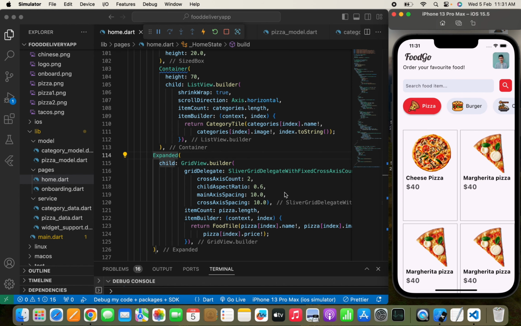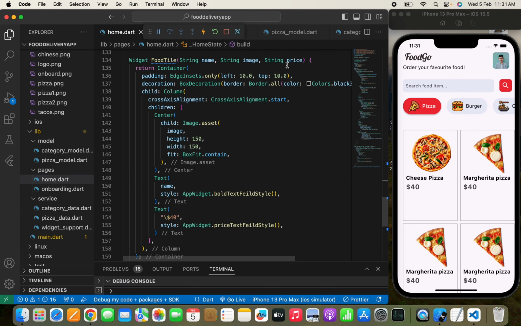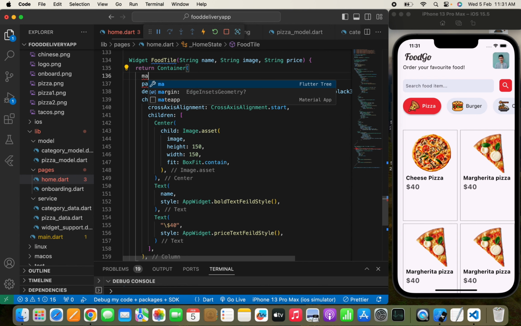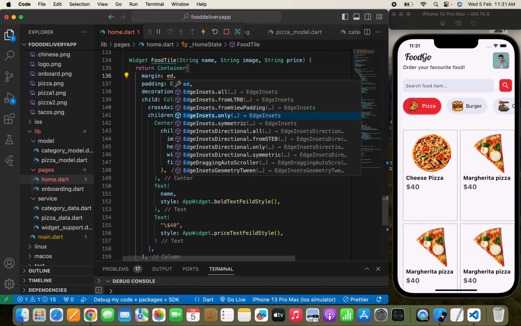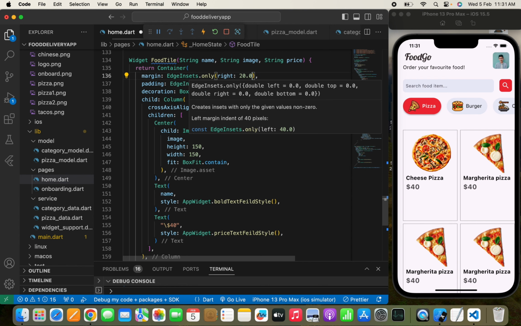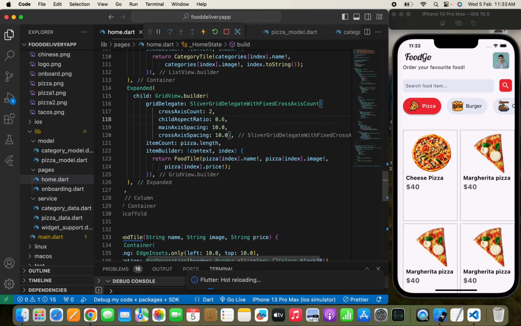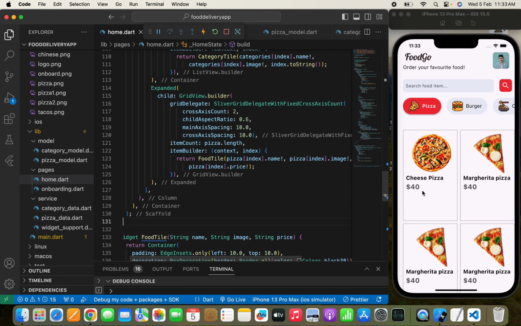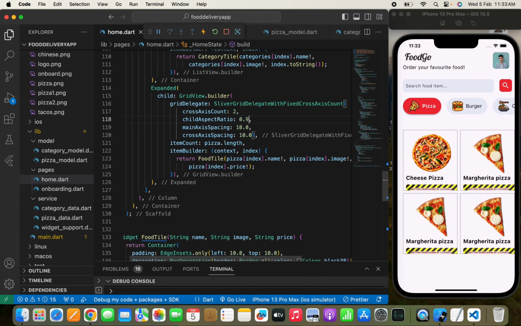Yeah, so we need to also pass the margin from the right position. So write margin edge insets dot only right, let's pass 20.0. Yeah. So as you can see their height, but I can simply change the height of this container because I don't need it in this much form. So I'll just change it to 0.9, so it will be too less.